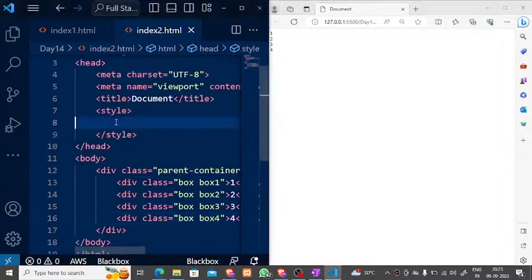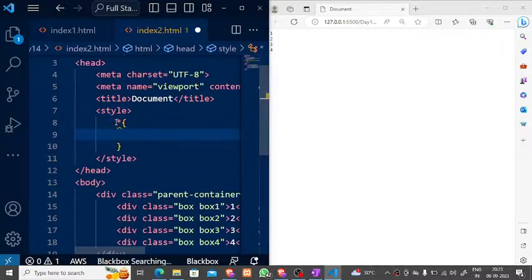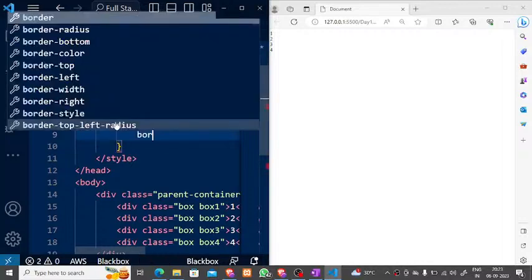In style, firstly I'll write the universal selector. Inside this universal selector, firstly I'll change my box sizing.